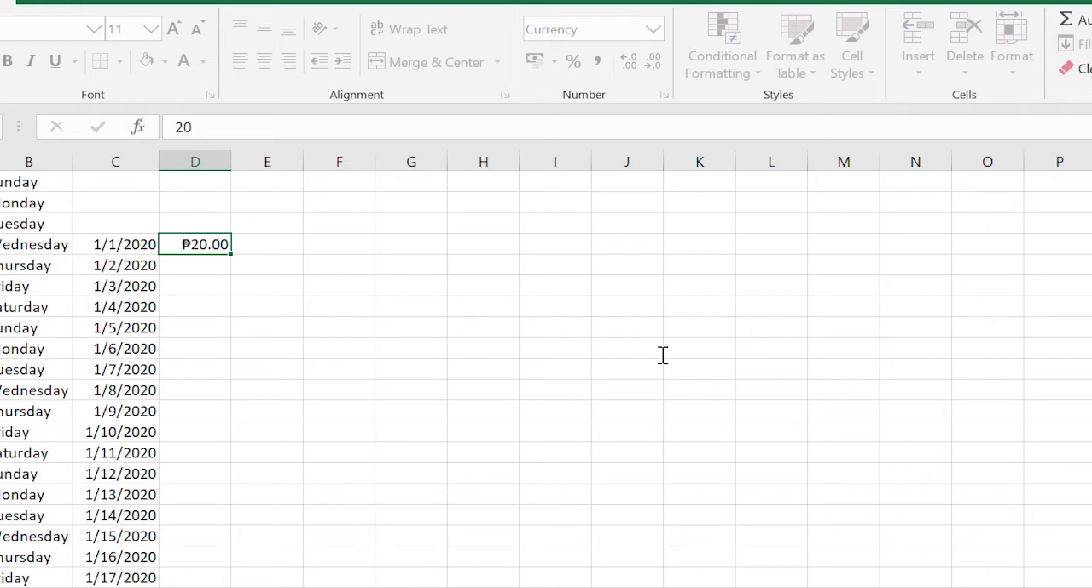You can type there 19.00. Pero mas gusto ko kasi yung way na yun. Depende naman sa inyo, pero ito lang kasi yung preferred ko. So, ito yung amount, 19 pesos pababa, or less than or equal to. Magre-red siya. Dito, pipiliin nyo red text or light red. Light red fill with dark red text lang tayo.